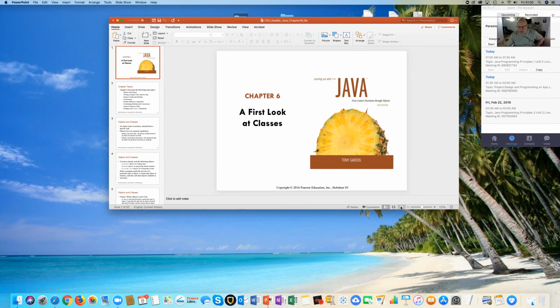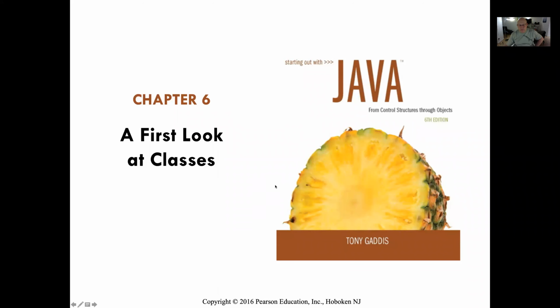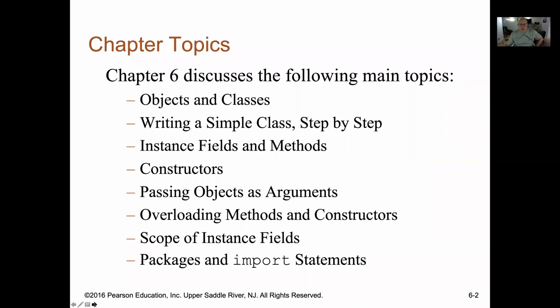Let me open this up a little bit. There we go. So what are classes? Well, this week we're discussing the following main topics: objects and classes, writing a simple class step by step, instance fields and methods, constructors, passing objects as arguments, overloading methods and constructors, scope of instance fields, packages, and import statements.